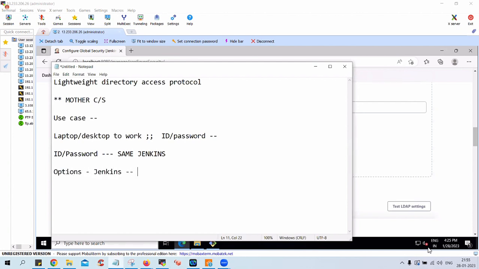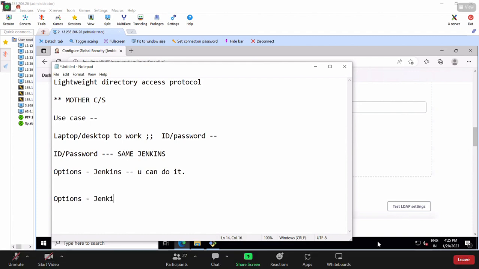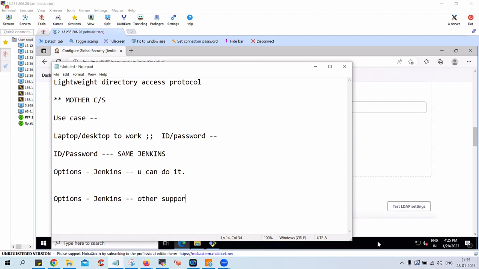So end of the day, the moral of this is you have some options in the Jenkins where you need to carry the knowledge and you can do it. Clear? But you have some options in the Jenkins where they are dependent on other support team. You need to get in call with them and get it done. Clear now? Are you clear what I'm talking, guys?